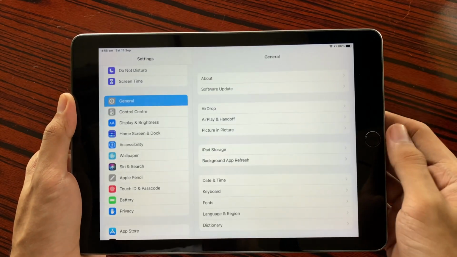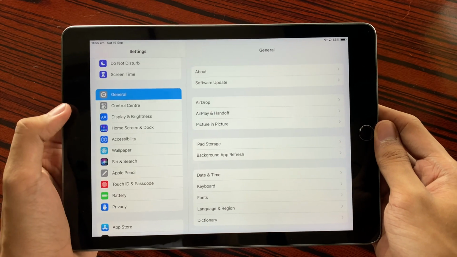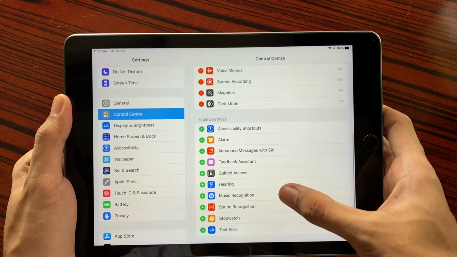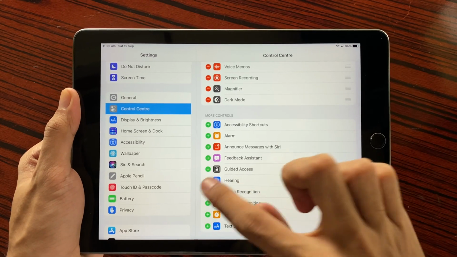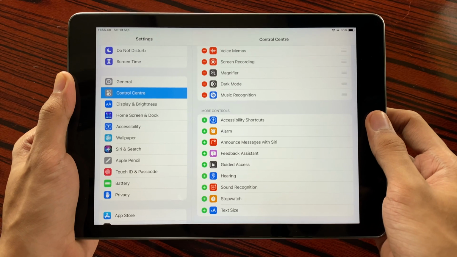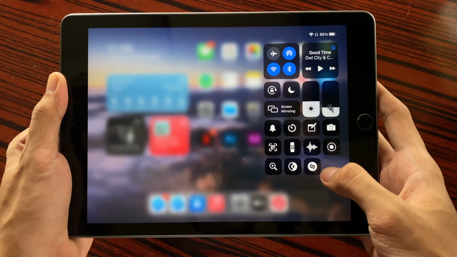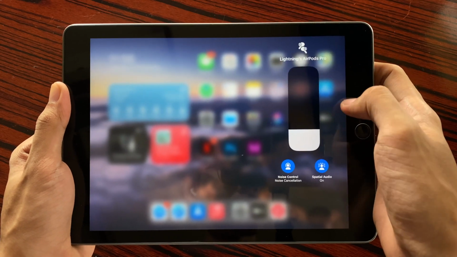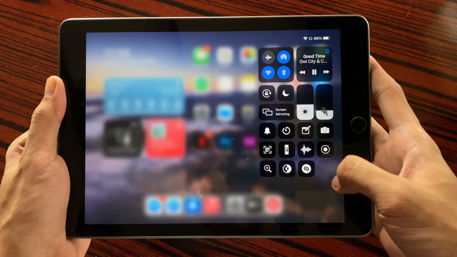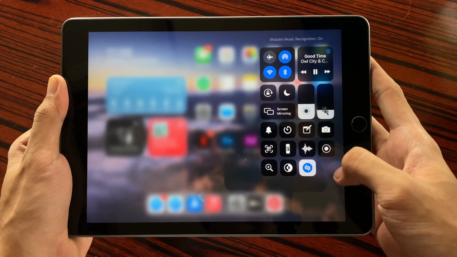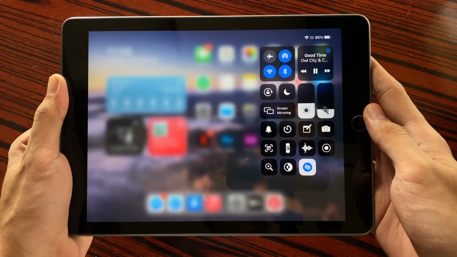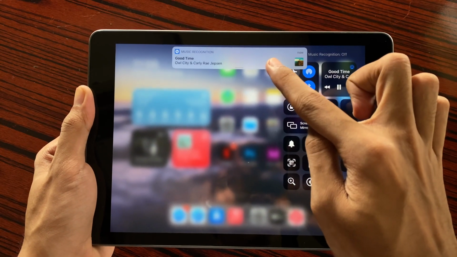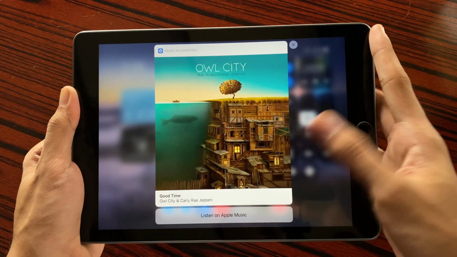Another change that we have available in iPadOS 14.2 is inside Settings, Control Center, and if we scroll down, you will see here a new toggle for music recognition. If we have that enabled, all we need to do is go to Control Center, and that toggle should be available. Also, one amazing feature about this device, as you can see, I'm wearing my AirPods, and if I play a song and tap on the music recognition button, it would be able to detect the current song that I'm playing right now.